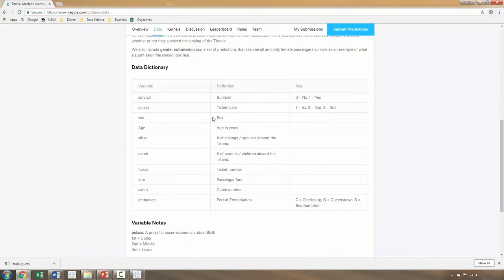Sex is the gender, male or female. Age in years, number of siblings, parents, and children aboard the Titanic, and then ticket number, fare, and cabin number. The cabin number could be indicative of where they were located on the ship, and embarked is their port of embarkation. So just looking at this data dictionary, you can get a feel for which variables might be useful and which may not be useful at all.